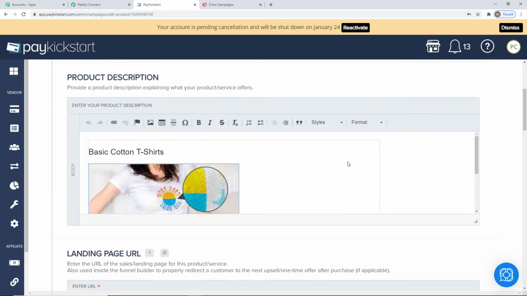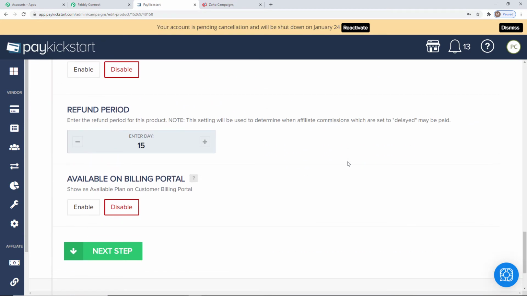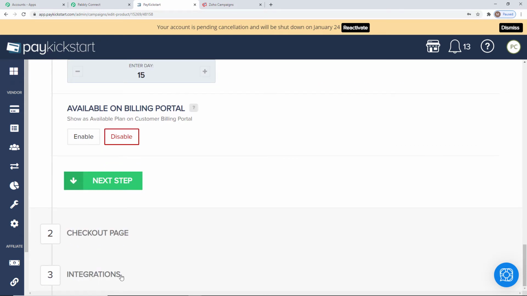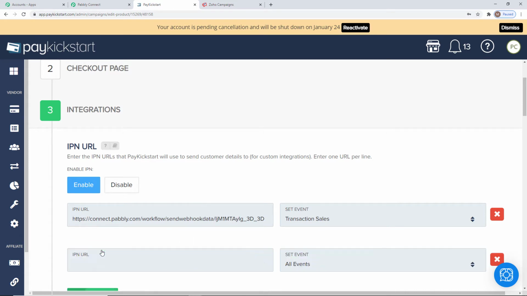Okay, so now here when you scroll down, you can see integrations option. So I'm just going to click here. Okay. So here what you have to do is you have to paste your webhook URL here. So what I'm going to do is I'm going to add a webhook URL from here.